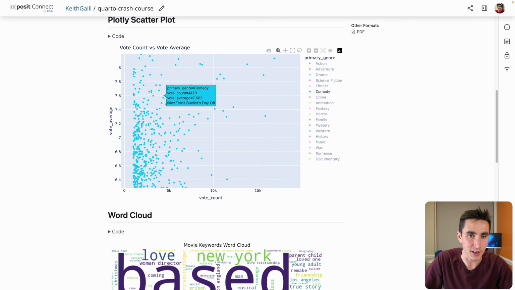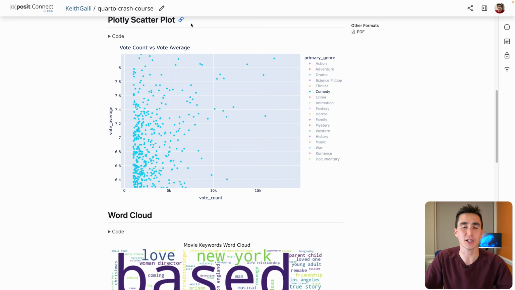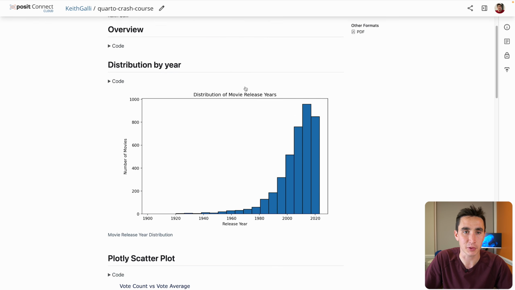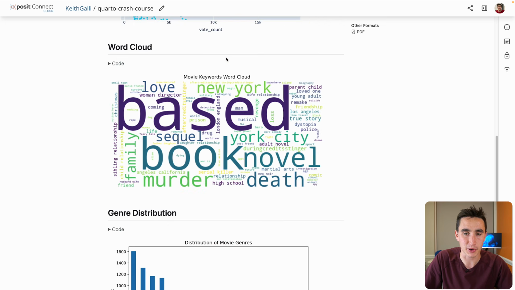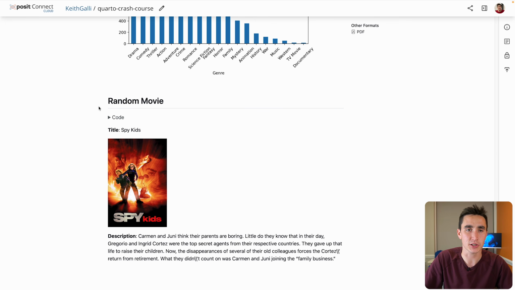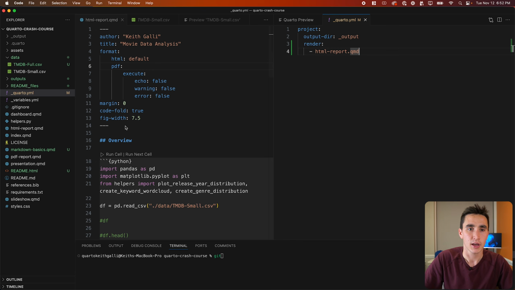Pretty cool. Zoom in, play around with this. And yeah, you can share this with teammates and they can also play around with it. So super, super helpful.